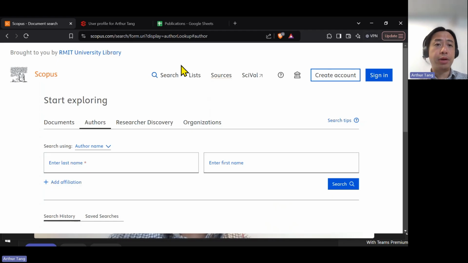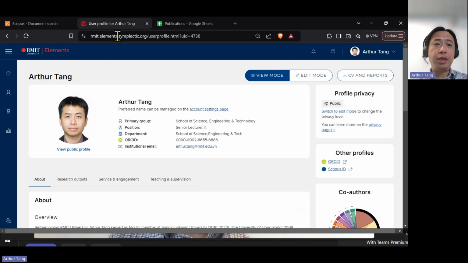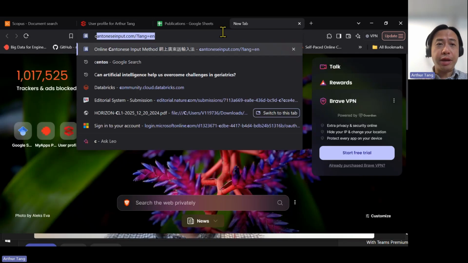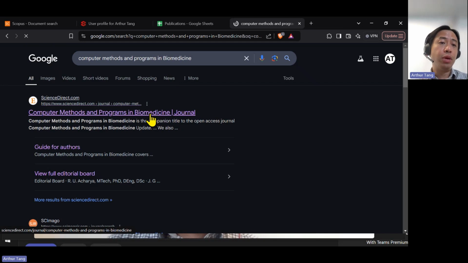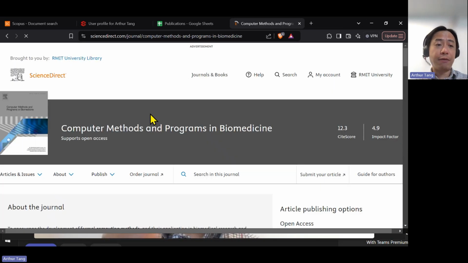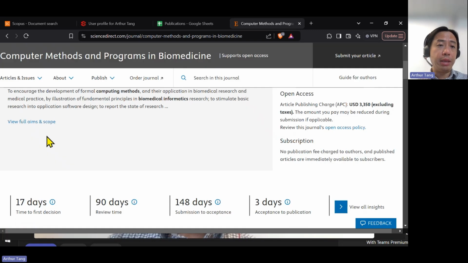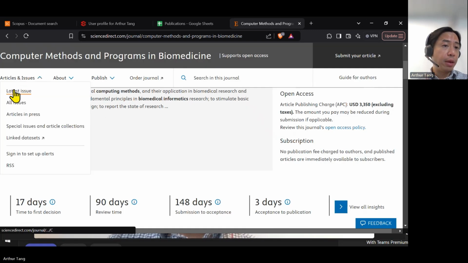So here we have RMIT Elements. You should have access to the portal. If you have difficulty, please let me know, and we're going to see how to sort this out. I actually have one new publication, and I'm going to demonstrate to you how to have the publication recorded properly in the portal.